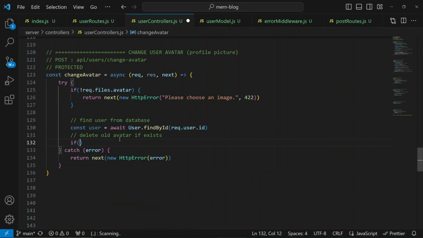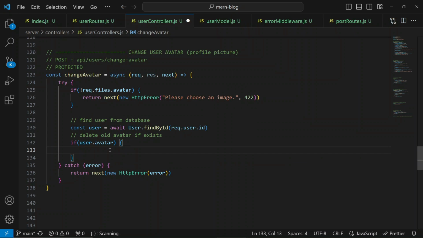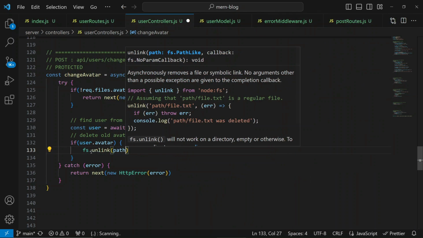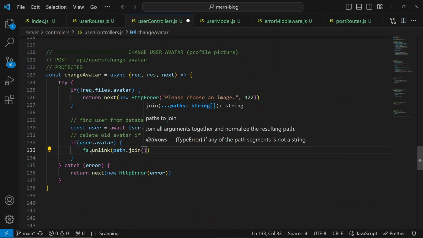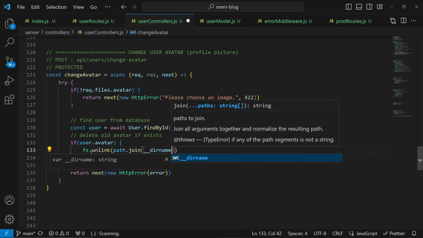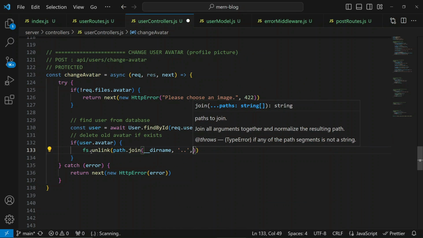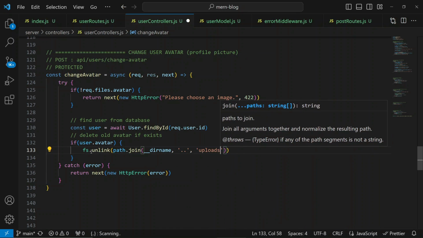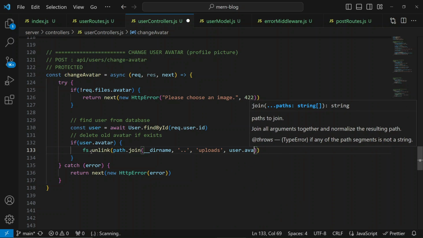Right, so with this, we are going to check if avatar exists in the database. If so, then we are going to delete that avatar. So let's do fs.unlink, passing the path. So path.join, dirname, back up into our uploads folder, and then we add the name that we got. Okay, the name of the avatar.